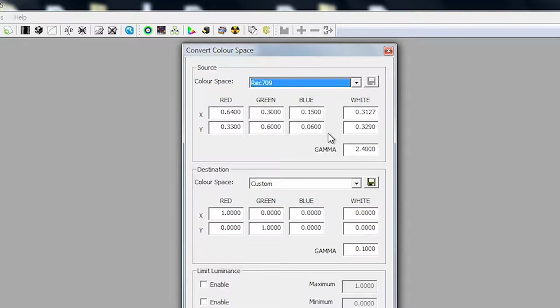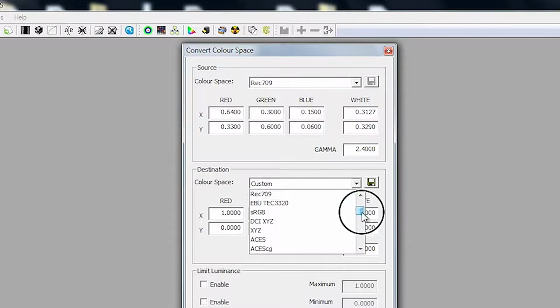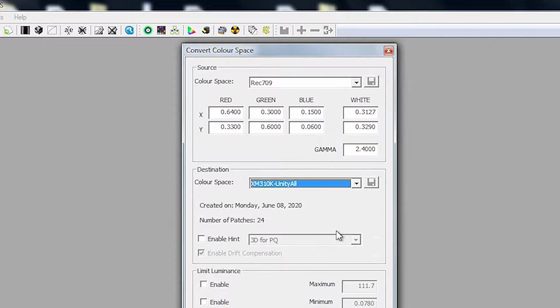Once selected, you can see that the XY chromaticity values for the primaries and white are automatically filled out appropriately, along with a default EOTF selection, in this case, Gamma 2.4. Then for the destination, the way I find it helpful to think about this is the location where your LUTs will live, in this case on the display, so we will select the display profile we just performed. That will be in our drop-down list here, and we call that profile XM310K Unity All, so we'll look for that profile and select it.